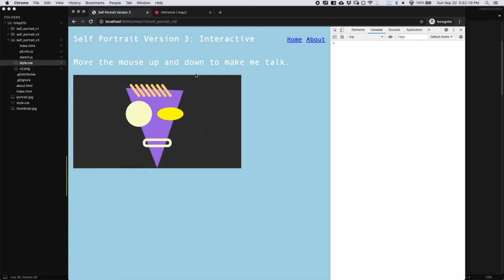Oh, and then I can see that if I move the mouse above, then I actually flip the mouth upside down. So maybe that's kind of fun. We can leave that in. So that's our simple interactive self-portrait.